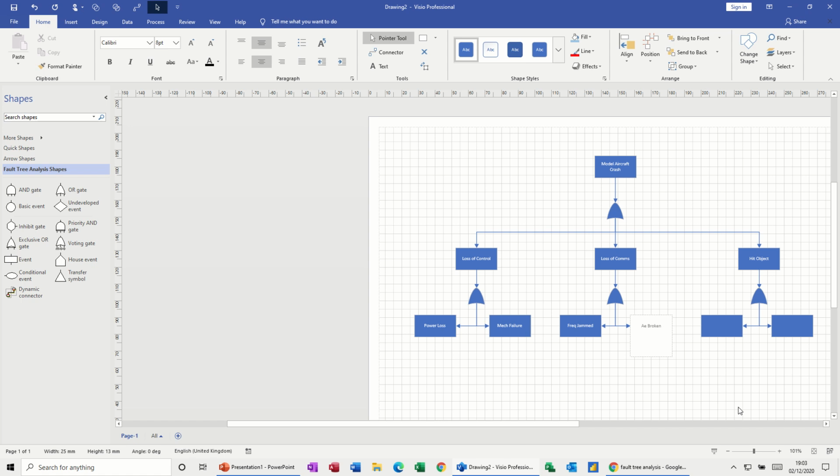And then this one, the last one, is going to be hit pylon. So hit pylon, which will probably do catastrophic damage to a model airplane. Hit bird. And this is basically what you do. You just build up your diagram like this.